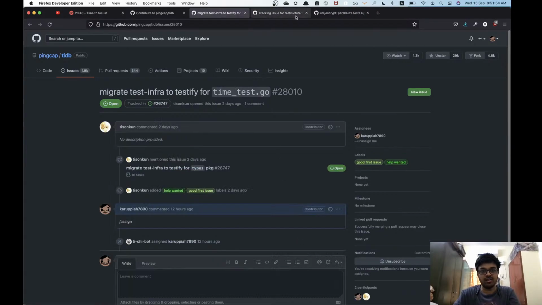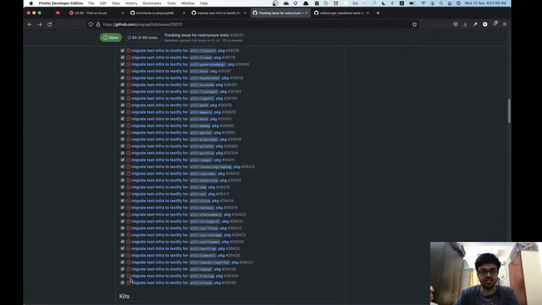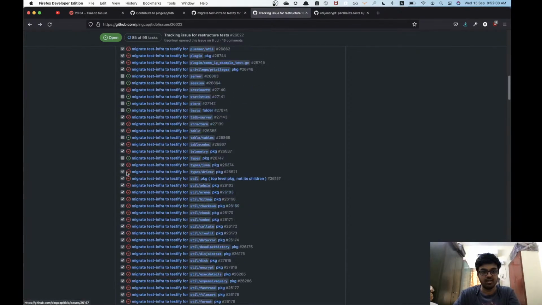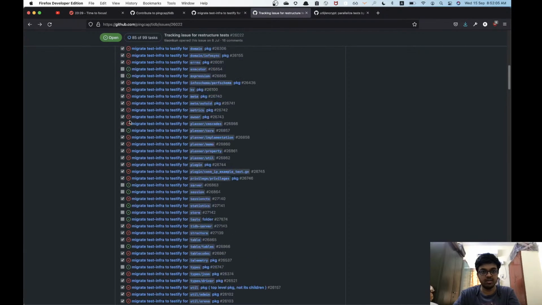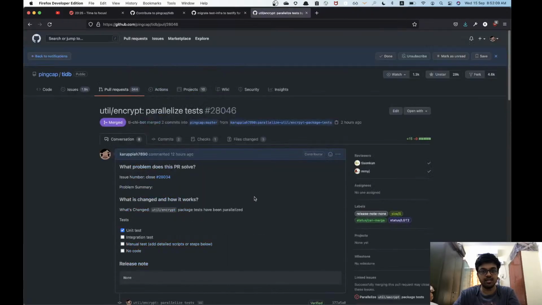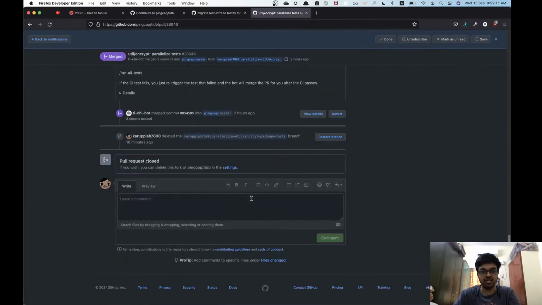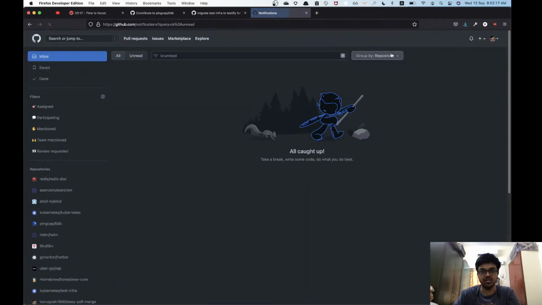There are actually a lot of migrations to be done for each and every package. A lot of them are done. All these reds are done, the green ones are pending ones. So yeah, let's get started. And the recent one I raised as a PR for doing some parallelization has been done.